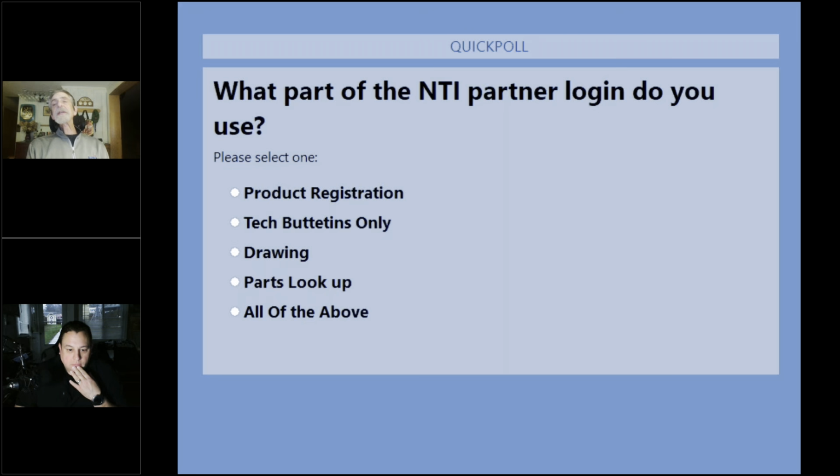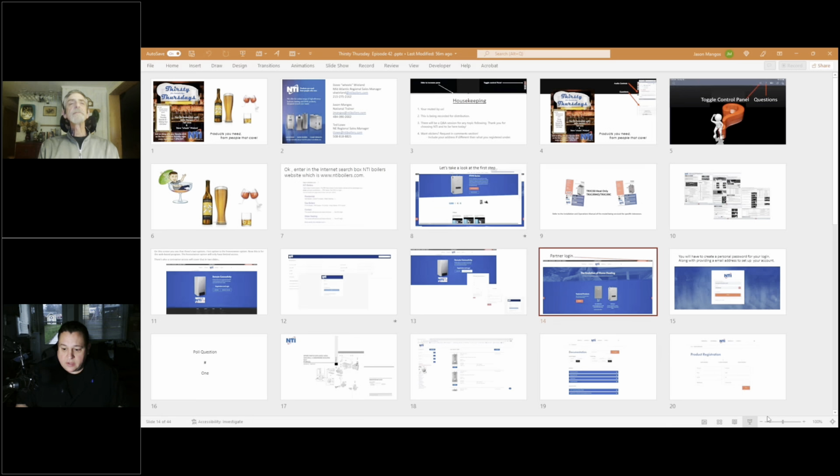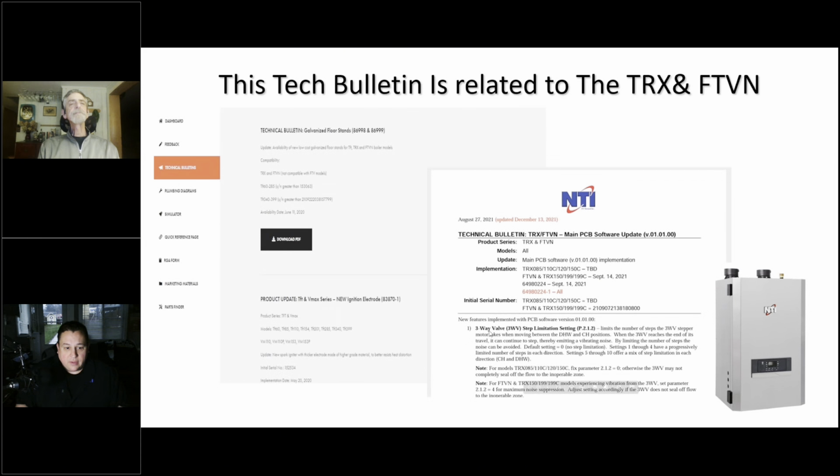So basically, the majority of the people do all the functions, and 11% use it for tech bulletins only. And those were the only two categories that got responded to. So basically, the vast majority of the people use all those functions. It's a nice tool. It's a good tool for you guys to have. Now let's take a look at some of these tools that are available.